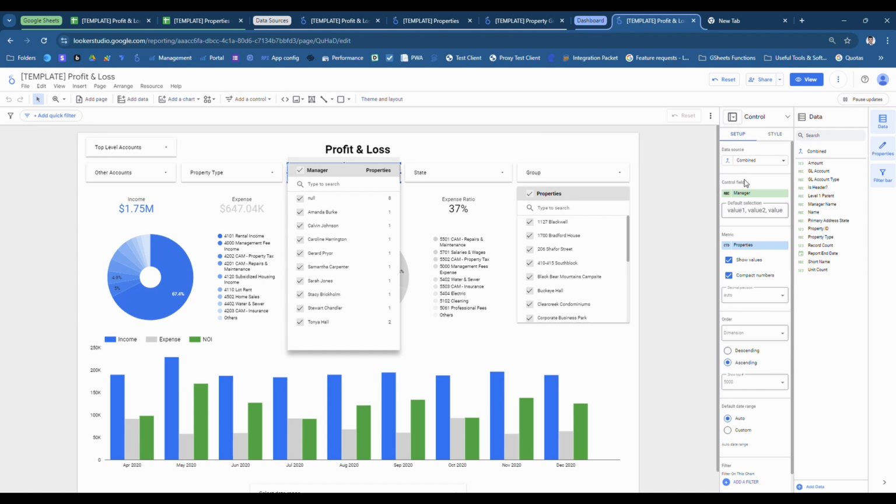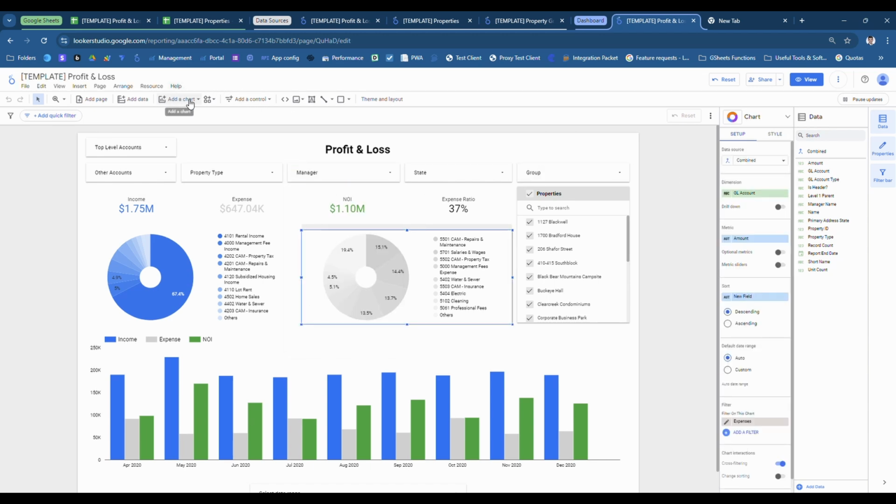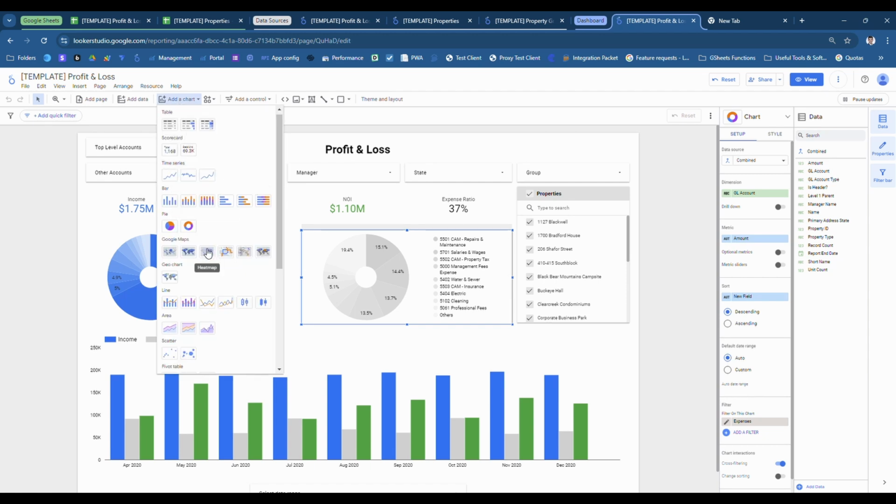This manager right here, same data source, but then we choose manager as the control field. And in this case, we added in that properties metric, just so you can kind of see for each manager how many properties they manage, which can be useful. And then we have our charts. So the way you add charts is from this menu right here. There's lots of different options.